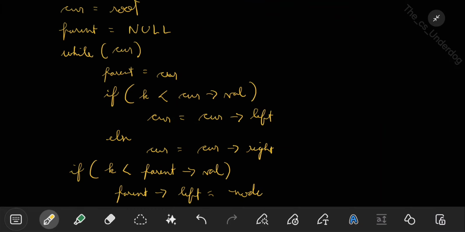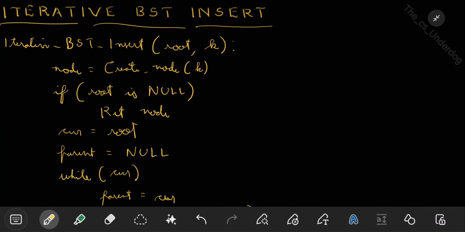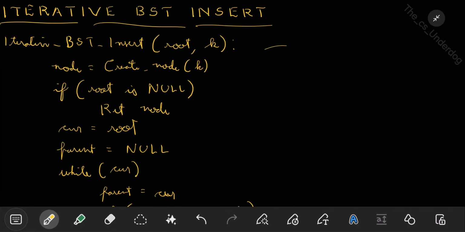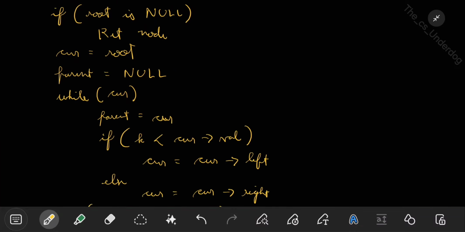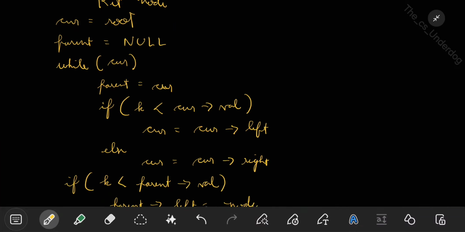Let us see once again what logic did we use. This is the iterative BST insert algorithm. What did we do in this? We created a new node with value k. If root itself is null, that means there is no tree at all. You will simply return the value of this new node, meaning treat this as the root of the new tree. Otherwise, what do you want to do? You want to find a leaf, not specifically a leaf; if there is a parent with no left child, but you have to insert as a left child, you can do that.